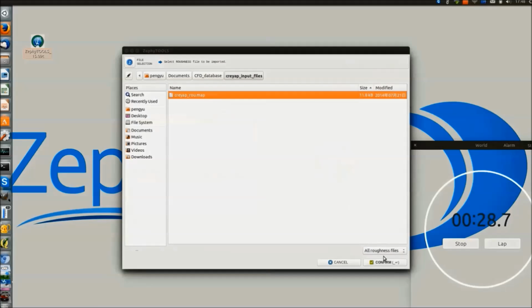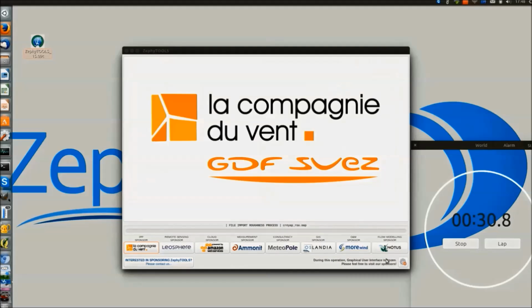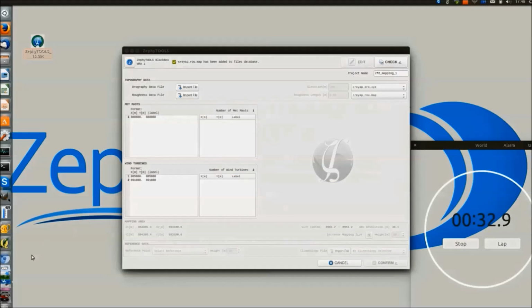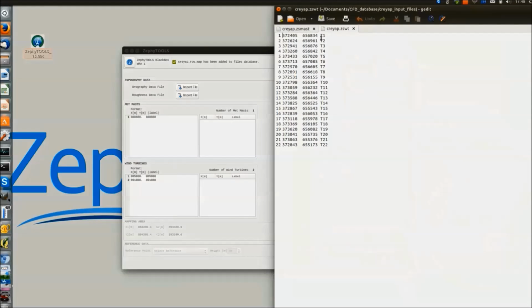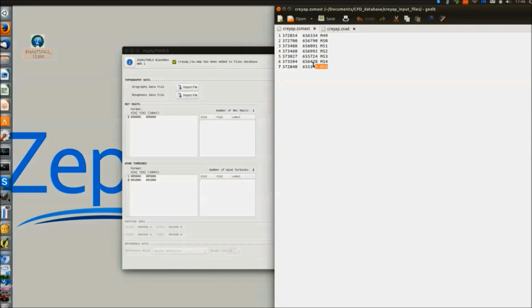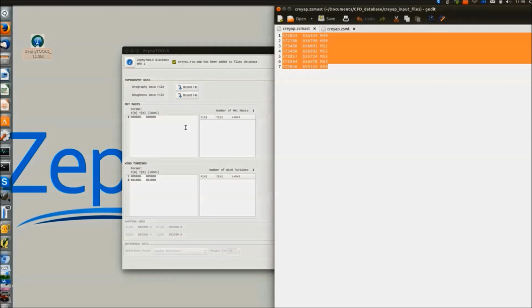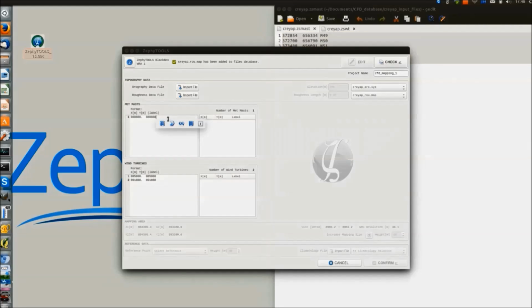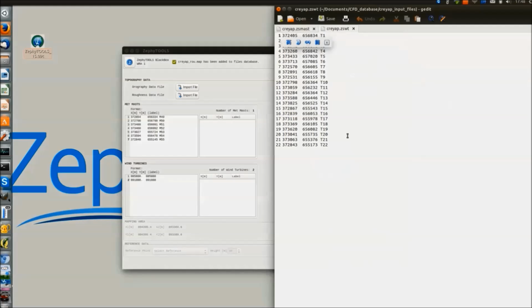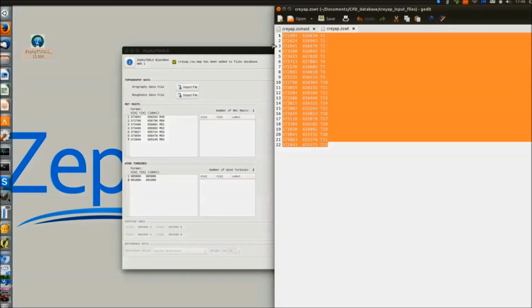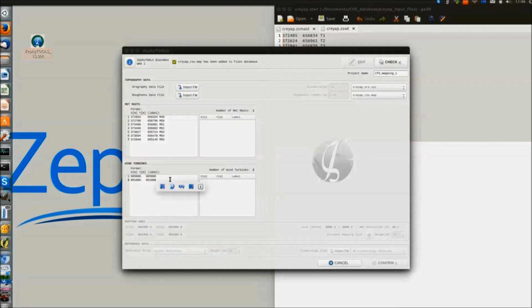The inputs required by ZephyCloud are fairly standard inputs. We need to input an orographical file, a roughness file, as well as met mast coordinates, and if the micrositing has already been performed, you can also input all the turbine coordinates. These coordinates can directly be copy-pasted from any other text file or CSV file.